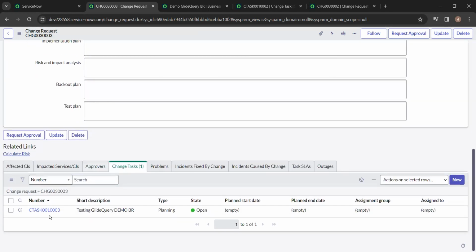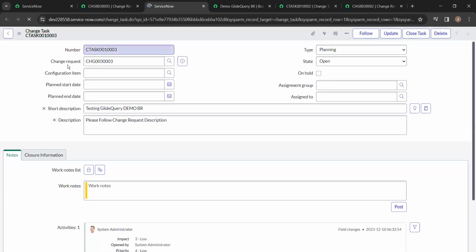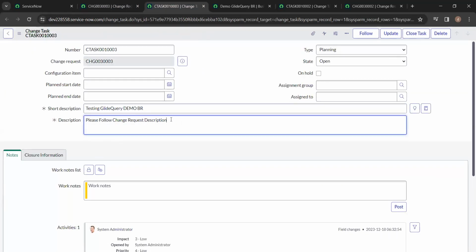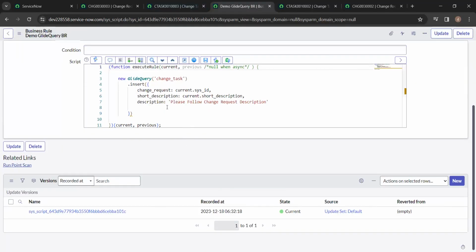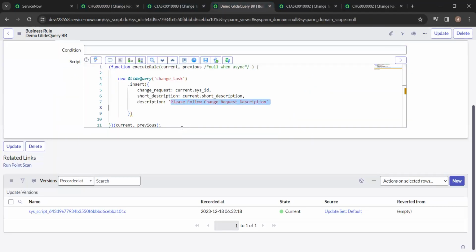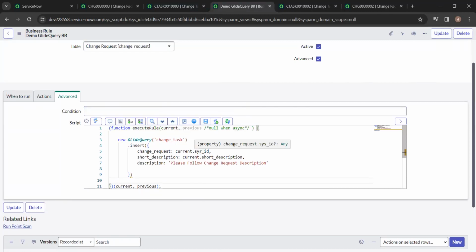33003. When we navigate to change task, here you can see a new change task is created, and whatever fields we have mapped in the business rule are copied. For example, here we have copied the change request number as well as the short description, testing GlideQuery demo BR, which we have given in the change request. And we have given a static value under the description field. Here you can see, so it is working in this scenario. This way we can use GlideQuery to insert new records. In our upcoming videos, we are going to learn some more use cases and scenarios based on real-time use cases. So keep watching. Thank you.